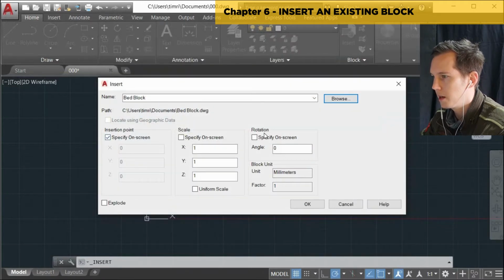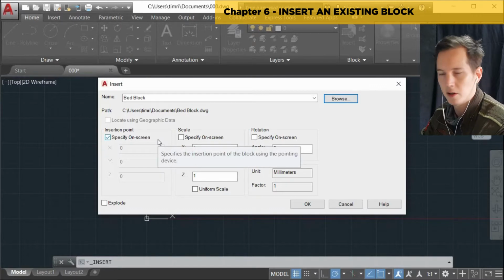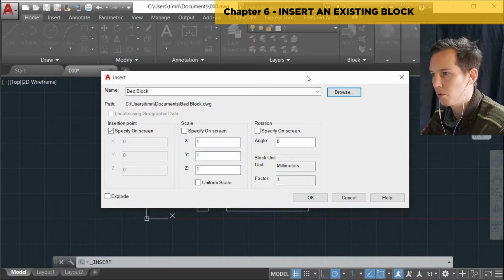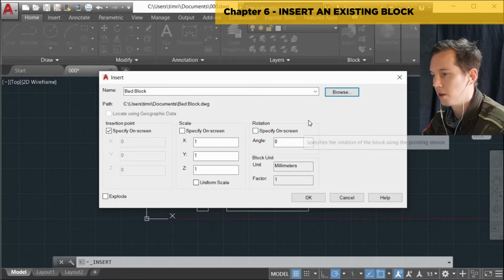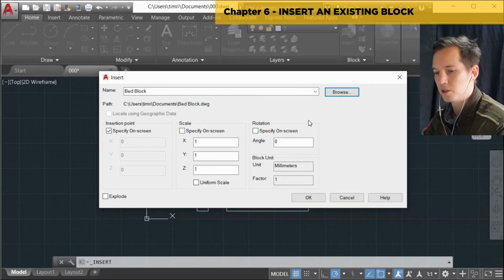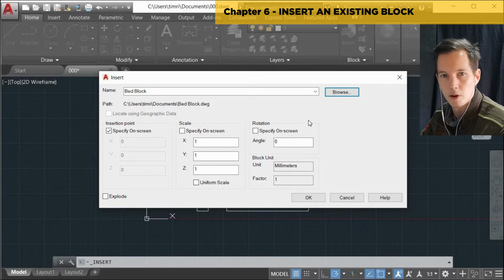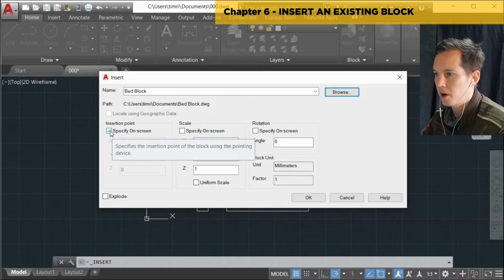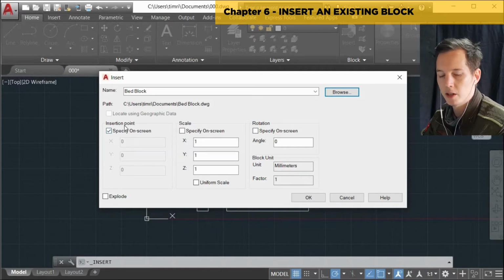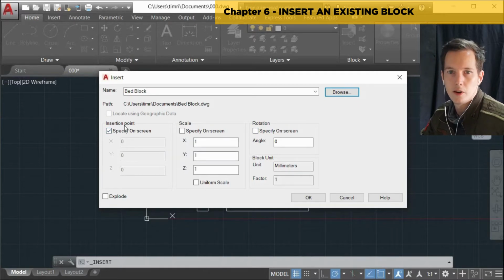Then it gives me a couple of options here that I can use to scale the thing before I bring it into the drawing. But I'm going to do that in the drawing. In fact, it's ready to scale, so I don't need to do that. But it is worthwhile checking that other blocks you download are actually to scale. Sometimes if it's drawn in North America, for example, it might be in inches, and then it might look really weird on your screen. The only thing that's ticked here is specify on screen, the insertion point, and that's just where in your drawing you're going to put it.